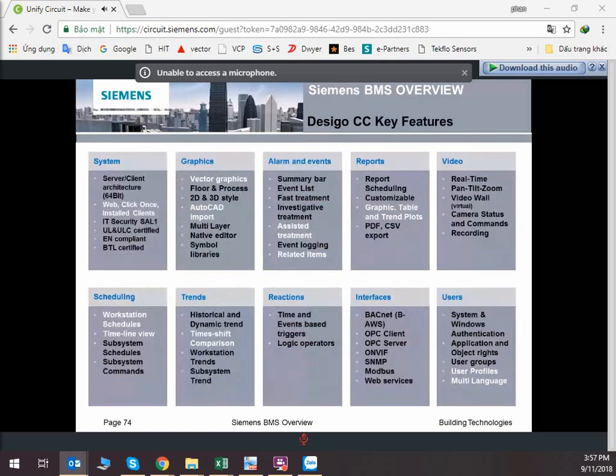It's SAL1. It supports certificate exchange. That's for security. It has vector graphics, and it supports AutoCAD import. The vector graphic is when you zoom in, let's say you build an overview of a chiller plant, you can zoom in to a chiller and there will not be any loss of resolution. Okay, that's vector graphics.